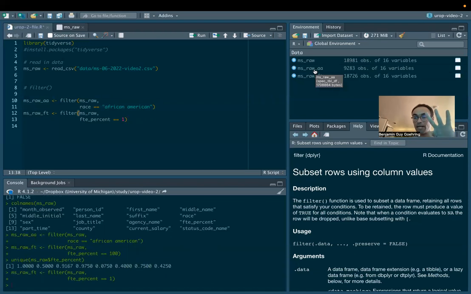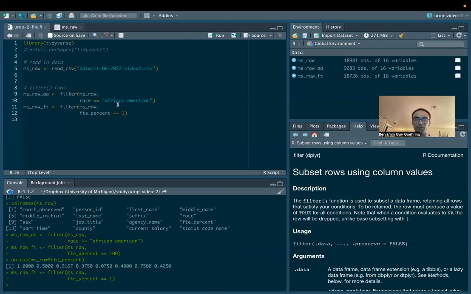So now we have 3 data frames. We have MS Raw. That's everything. That's what we read in. MS Raw AA, that is our universe of Mississippi employees whose race is African American. MS Raw FT, that is the universe of Mississippi employees at this point in time, again, which is June 2022, who are full-time employees. Cool. So that's filter. That's our first verb. Filter rows.